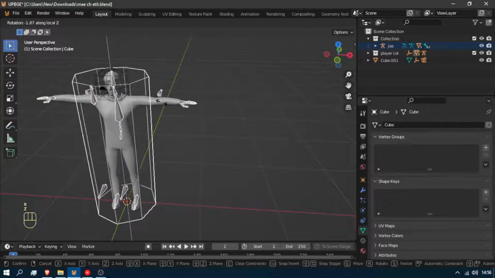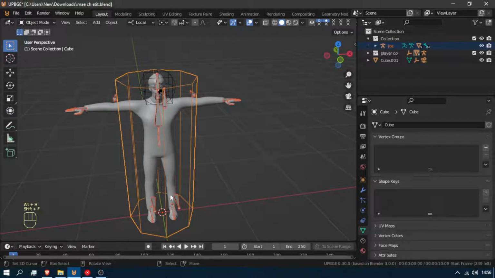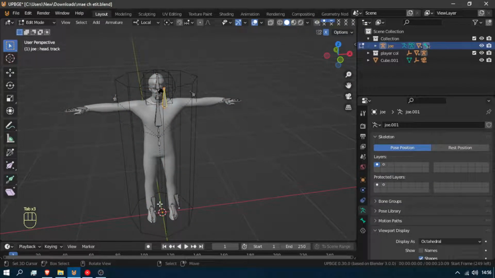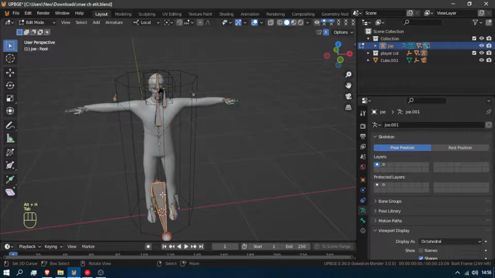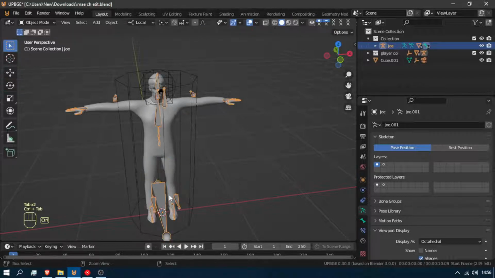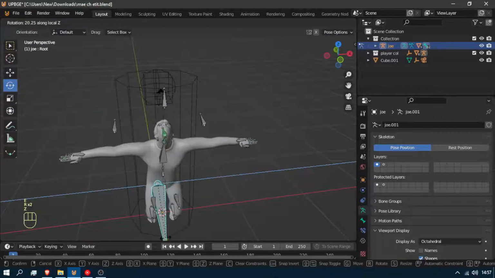So now we want this to be able to rotate with us. How do we do that? Now we've got this bone in the center, if you remember. So if we tab into edit mode, hit A, Alt H, you will see that bone. So this is the bone we're going to be using to rotate the whole thing.